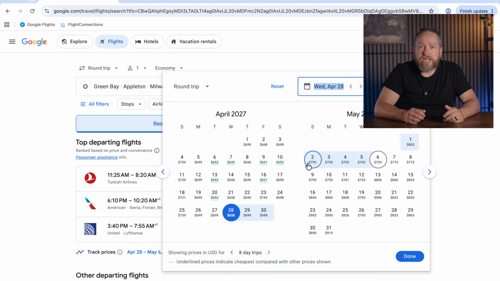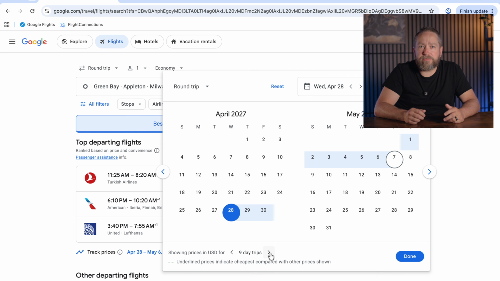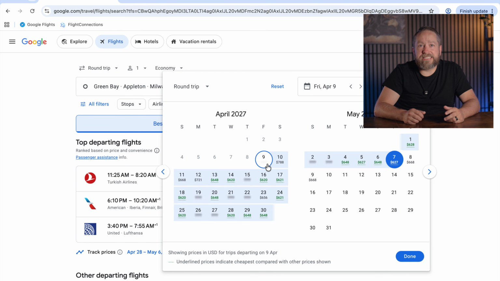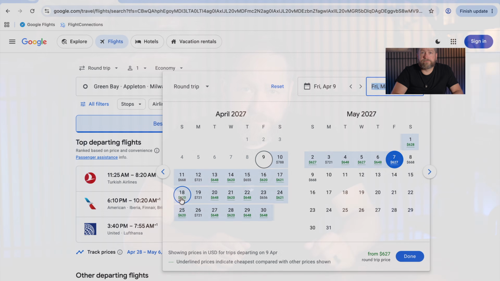For this example, it's showing 8-day trips and the prices reflect each departure date. We can change the number of days in our trip by clicking the arrows on either side, and the calendar will update with the best prices for each day. And now we're seeing flights as low as $620. Just click on whatever date you want to see the details of the flights it just found.